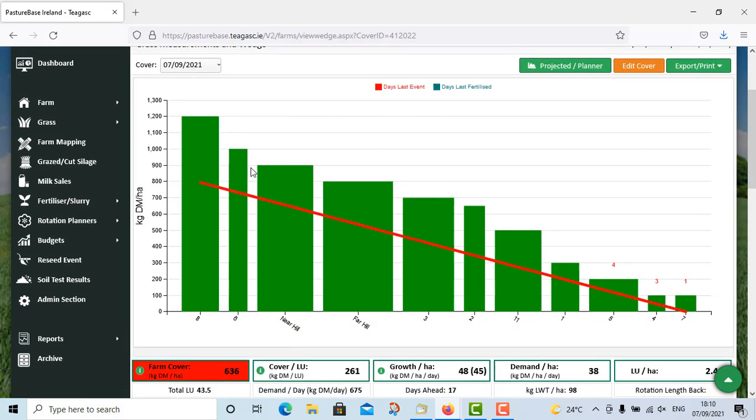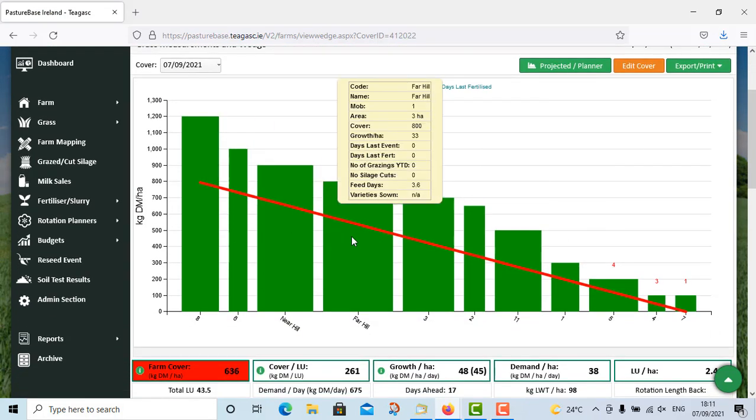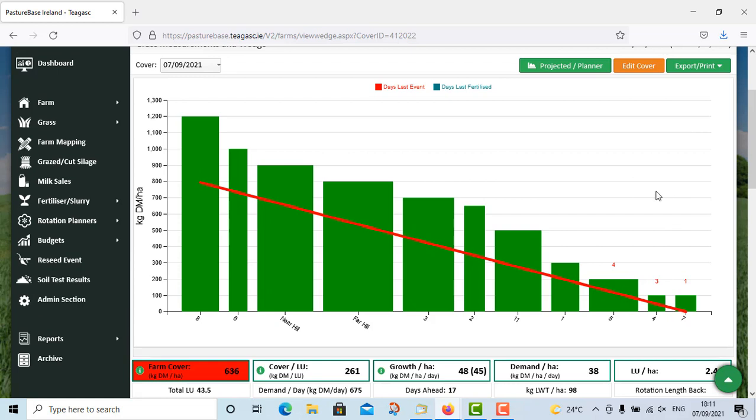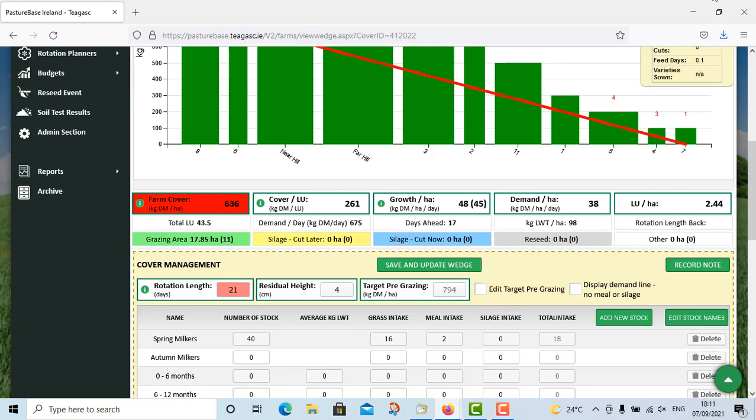Now, we haven't set any paddock as being grazed in this cover, so all our bars on the wedge are green. This time round, you can see we have some red numbers over some of the bars here. So they're the paddocks that we put in the graze and the silage events on. So it's the number of days since the event has happened. Again, our farm cover is showing in red because it thinks it's a little bit low for this time of the year. You can click on the green eye there to get details.